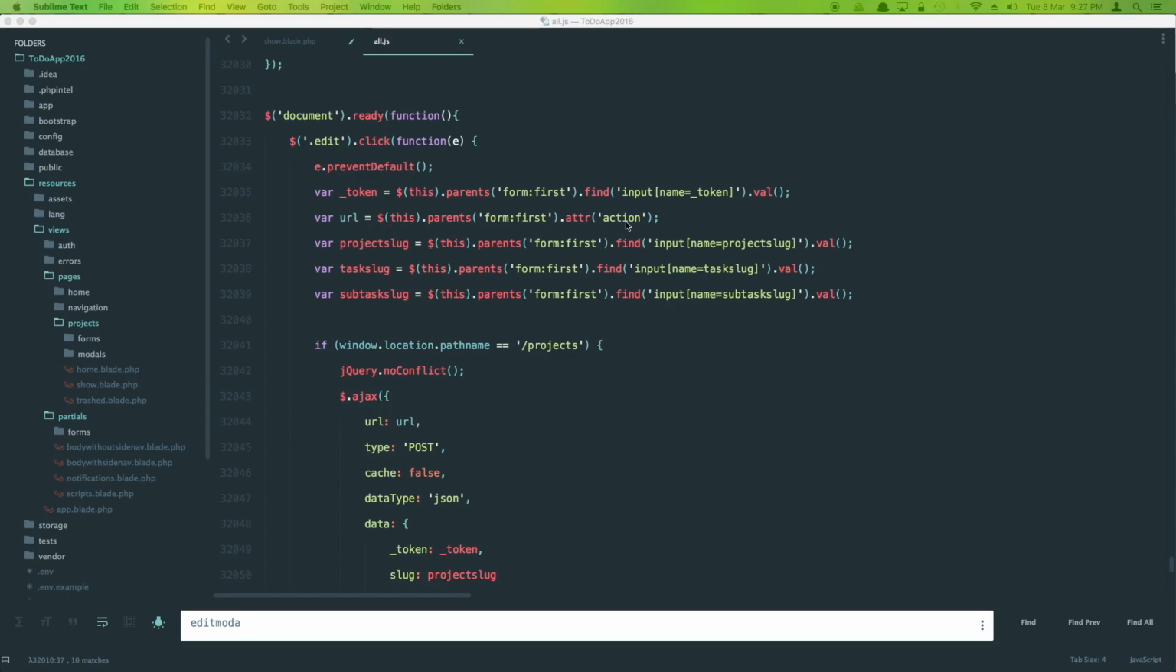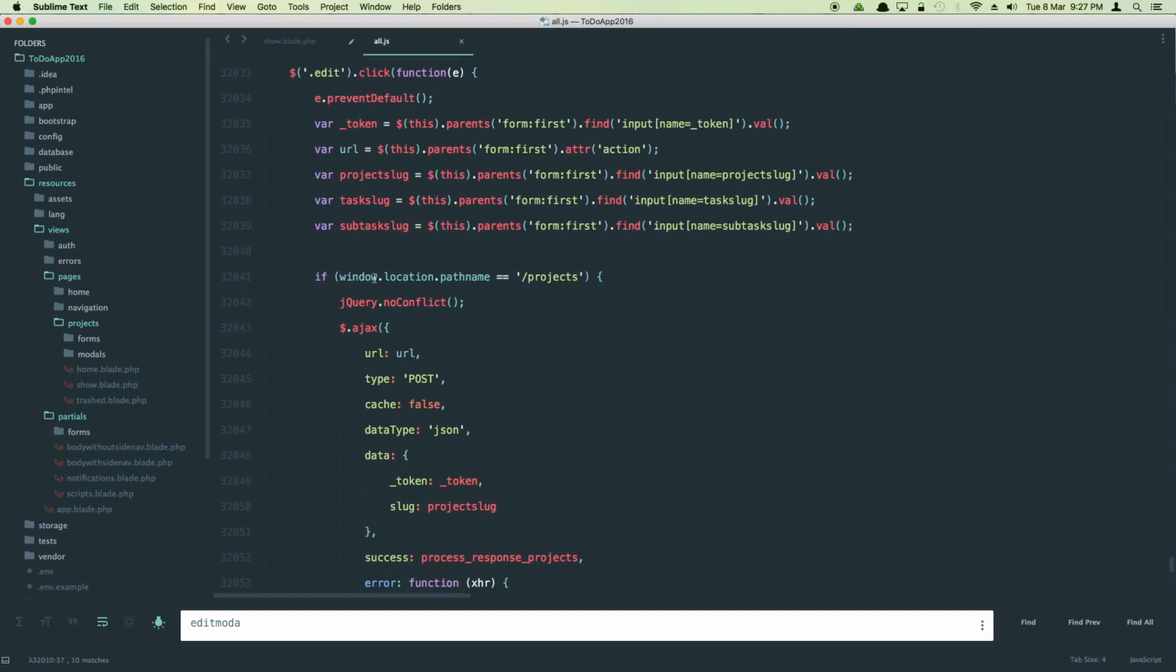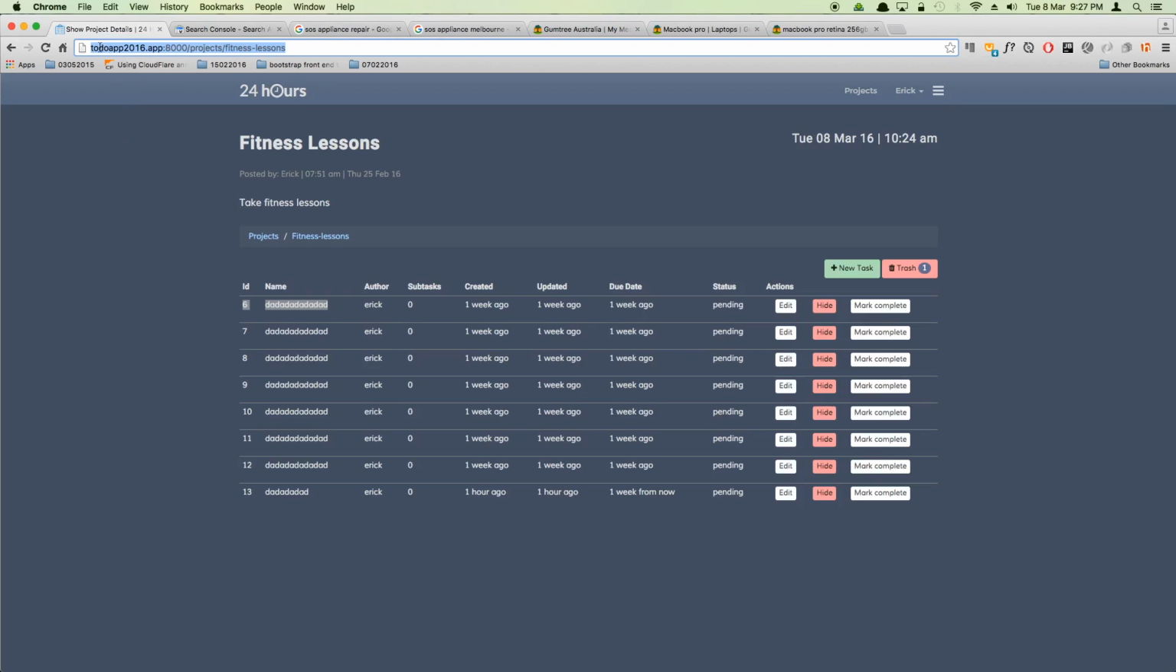It's going to also capture the form URL, and then it's going to look for project slug if there is any in a hidden input value. It's going to look for task slug and subtask slug. Then it's going to look for the URL. If window.location.pathname, after the host is the path name. So this is basically the host, app2016.app1000. That's the host, and that's the path name. The path name keeps changing as we drill deeper into our application.